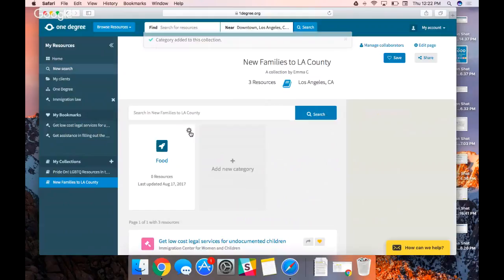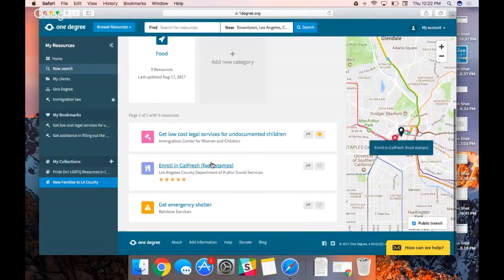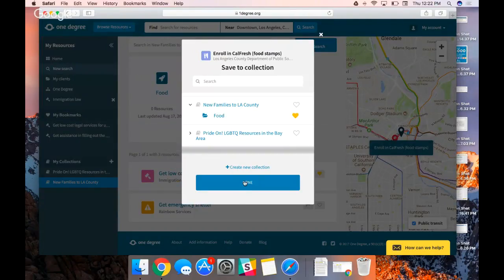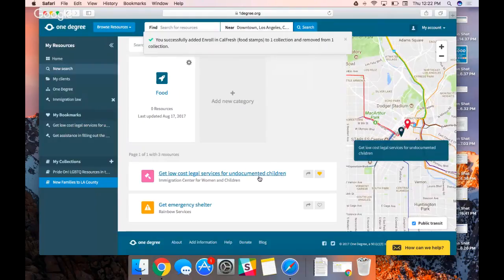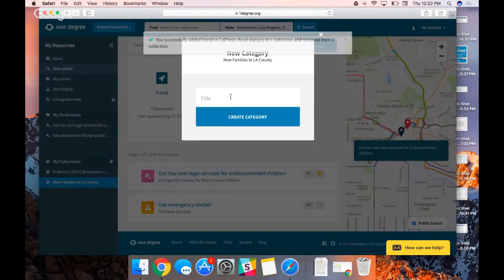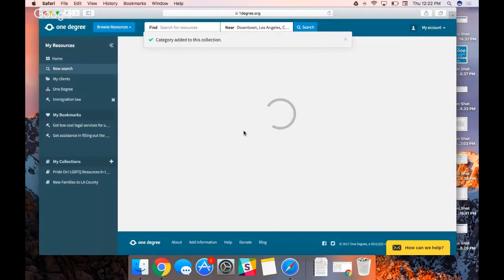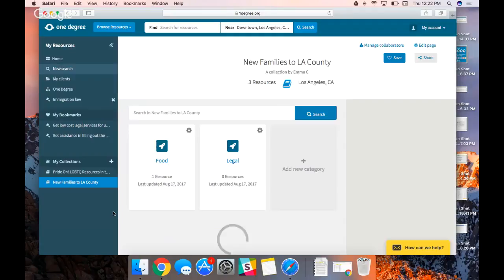If I go back to new families in LA County, I can scroll down, and here's one of the resources I want to add to my food category. I click the heart again, and if I click this little arrow here, it'll show me the categories, so I can add it to food, and then I'll remove it from the main page, and then click done. And then I can add another category, do the same thing. I can do legal, create the category as it loads. Sometimes Safari and I don't get along too well. There we go.